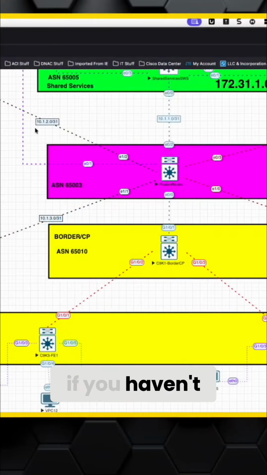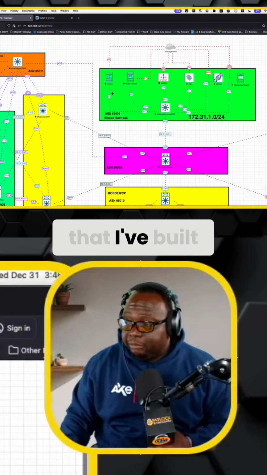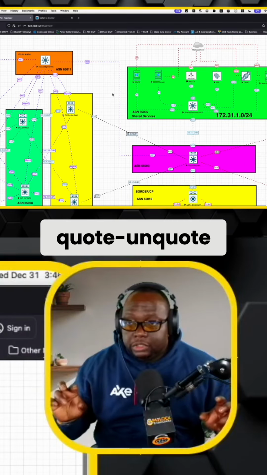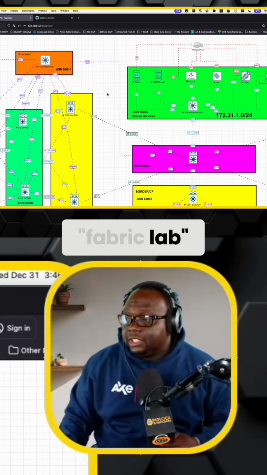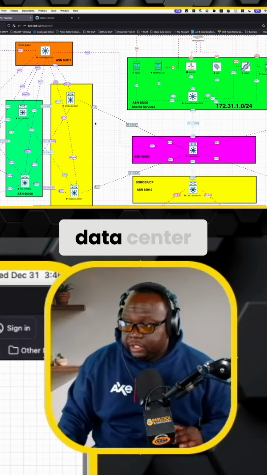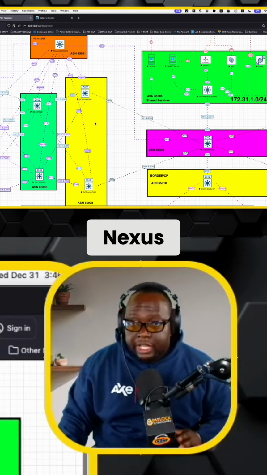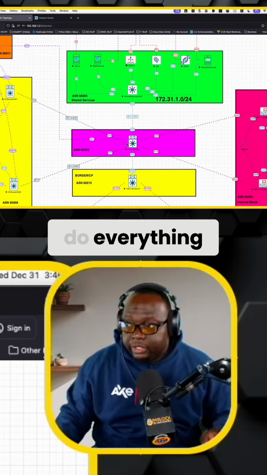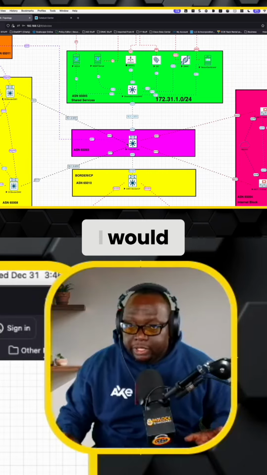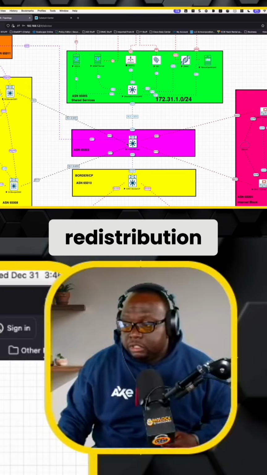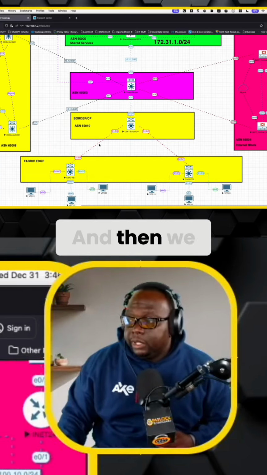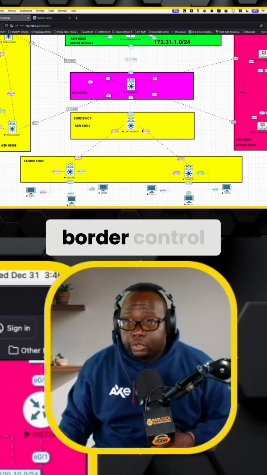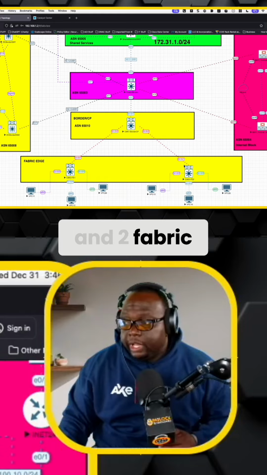So here we are. If you haven't seen this before, this is the lab that I've built. This is the quote unquote fabric lab. Now I have a data center fabric that's being controlled by Nexus Dashboard. I have a fusion router that basically does BGP to everything. And I would recommend people use BGP. You don't have to worry about redistribution. And then we have our fabric right here. So we have a border control plane node and 2 fabric edges.